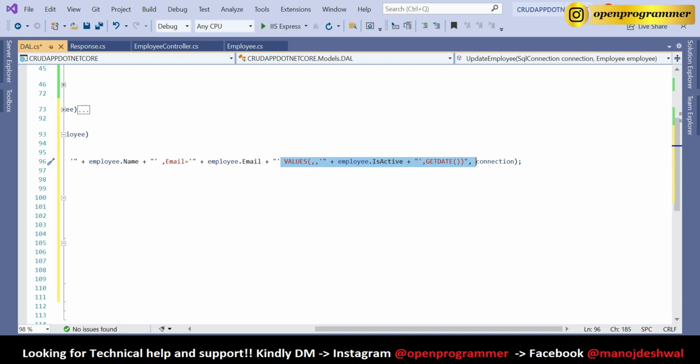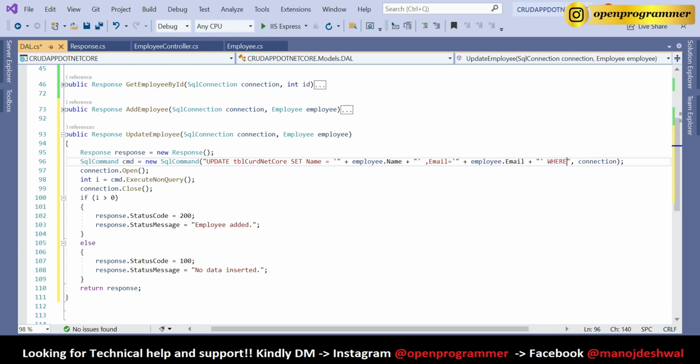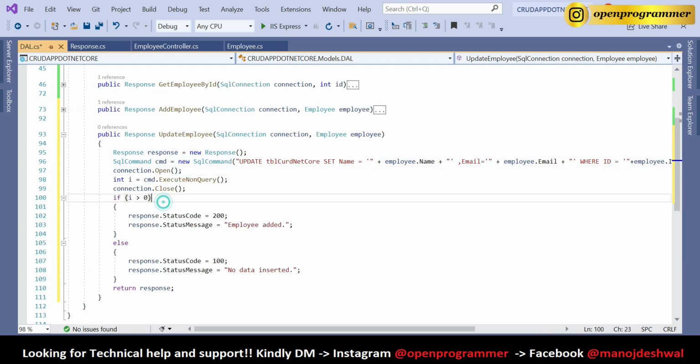So let's remove everything after this, and we also need to pass the ID for which employee we are updating the record. So where ID is equal to employee.ID. All right, so our command is done. Update table name, set name is this, email this, where ID is equal to this. Done. So employee updated, else no data updated. Save. So update is ready.